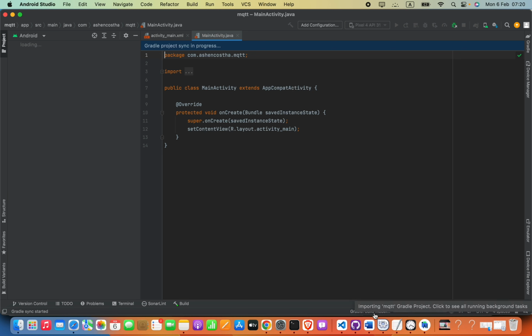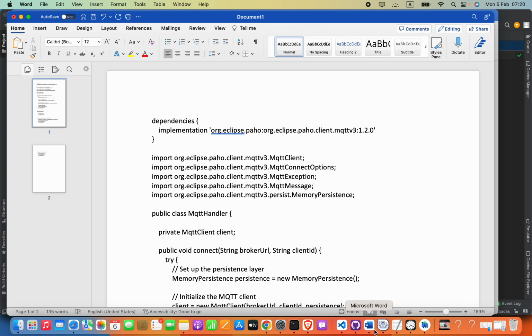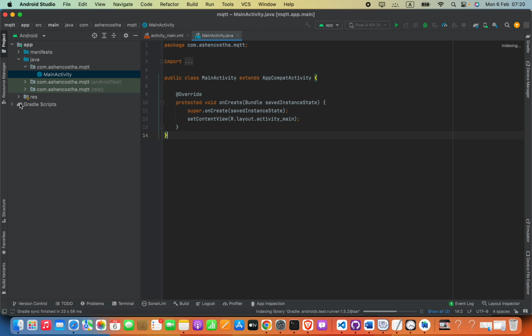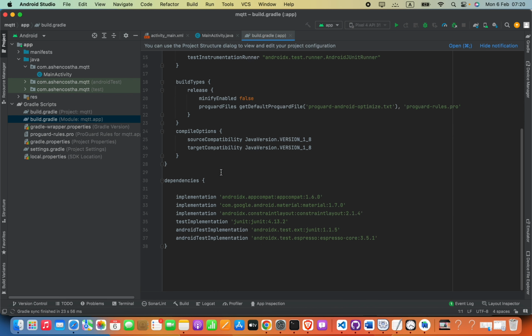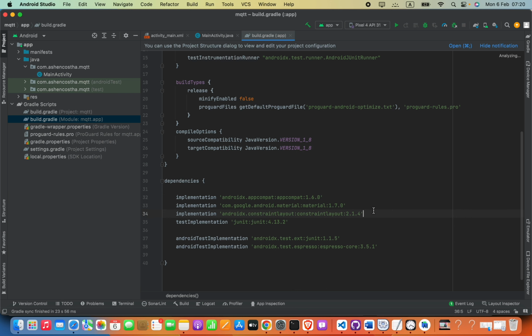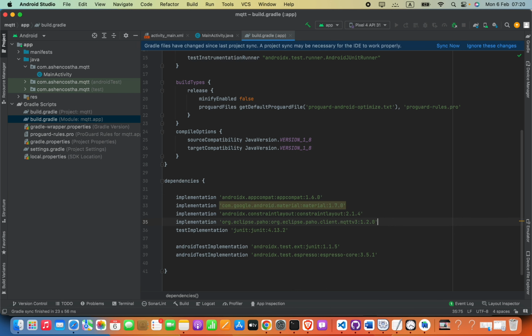So the first thing, we have to add the dependency into our project. I will include some Word file in the description. Also I will include the project file after finishing this video. You have to copy this dependency code and then in your Gradle scripts open your build.gradle file. Here in the dependencies section you have to add this implementation code, and it will use the Paho client MQTT library here. So we can click sync now.